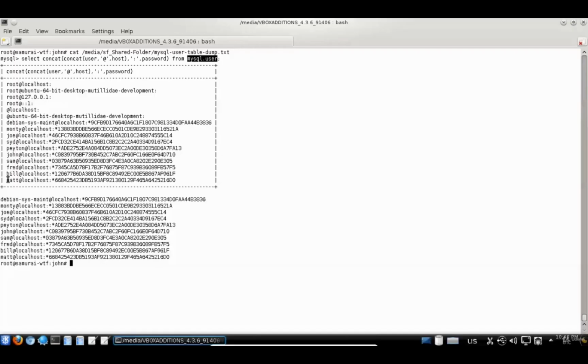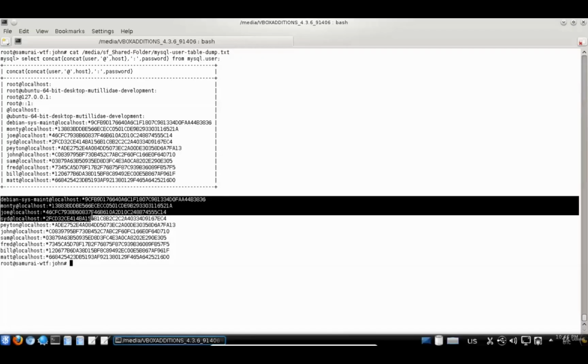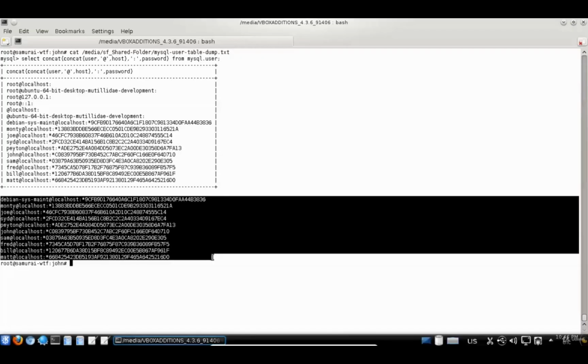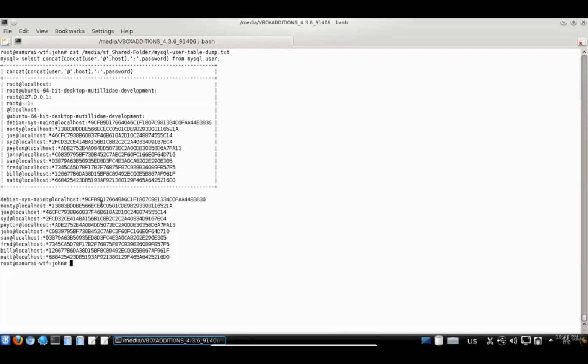The format that John the Ripper, or JTR, is going to want to see is username, colon, and then the password hash. So for example, this is the correct format down here. If you don't have the format correct, and you run John the Ripper on the password hashes, it may say an error like no password hash is loaded.